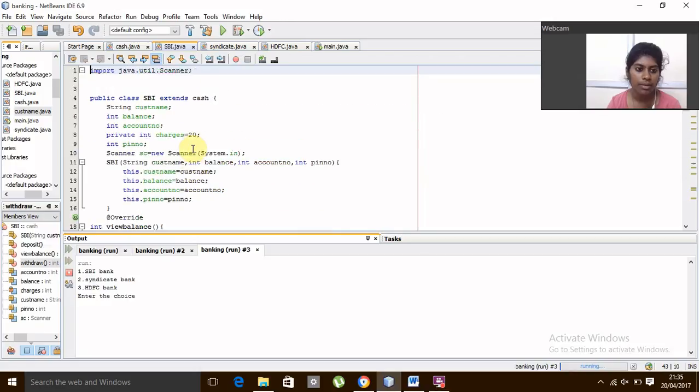SBI is an ATM in Kanyakumari, and it is a base class which extends the super class. Here, I've initialized some variables: customer balance, account number, and charges, that is 20. A charge of 20 means the amount of charge taken on the balance that you withdraw, and the charge in SBI is 20.